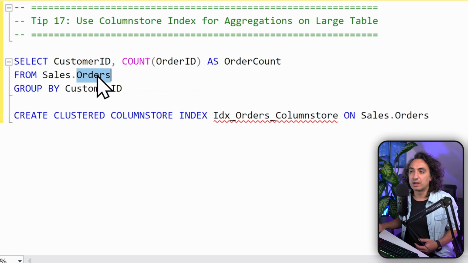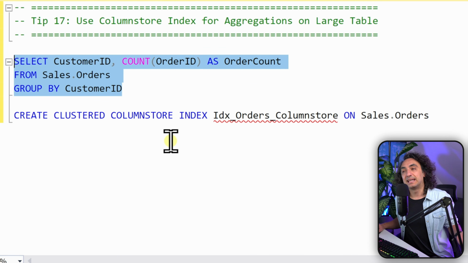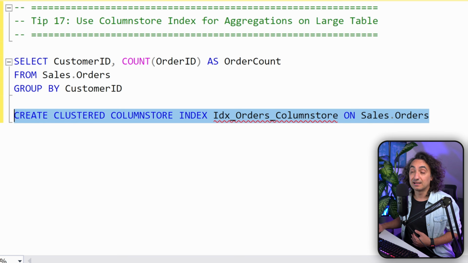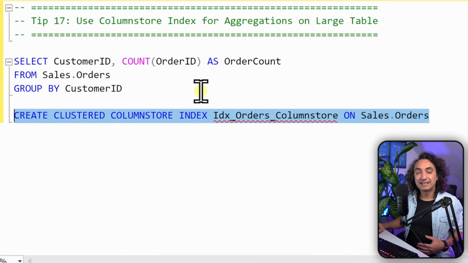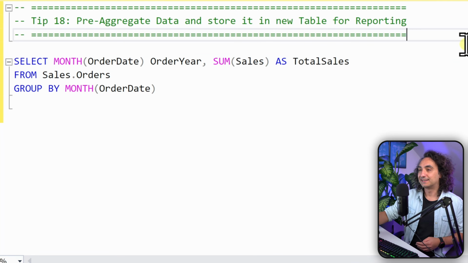And now let's say that we have hundreds of millions of orders and we have this query over here. The best practice says convert this table to a clustered columnstore index. So if you go and create this clustered index over here, the whole table is going to have amazing performance for aggregations like this. Alright, so to the next one.